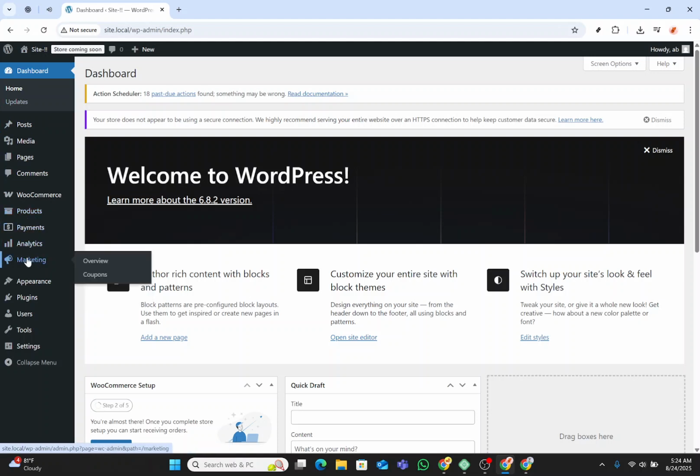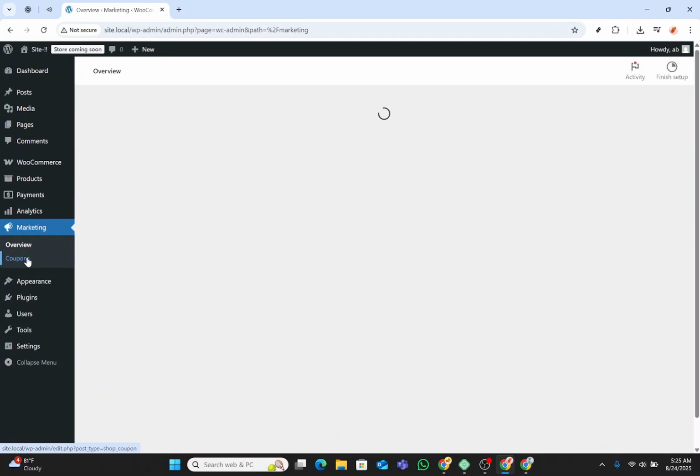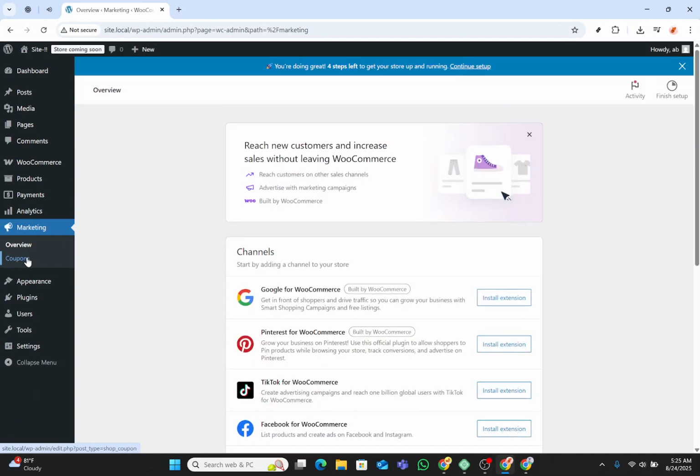Now, once we've reached the dashboard, next up, we want to focus our attention on the marketing section. Look for marketing listed in your dashboard menu. When you click on it, a whole new array of promotional tools and options will be presented to you, including the important coupons section, which is precisely where we need to go next.